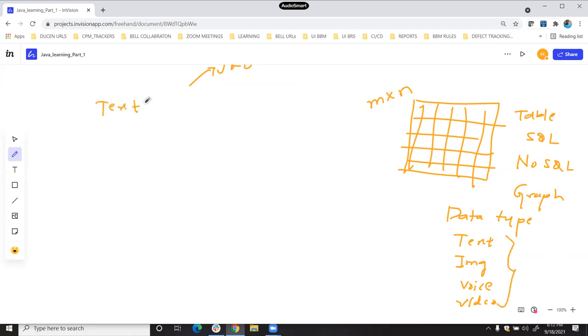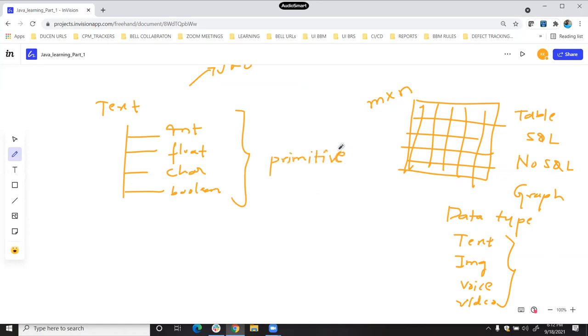Inside text, what will you have? You will have an integer, an int value. You will have a float, a decimal value. They gave names to it. You will have a one-character value, and then Boolean. They call these primitives. What do you literally mean by primitive? Very old, right?